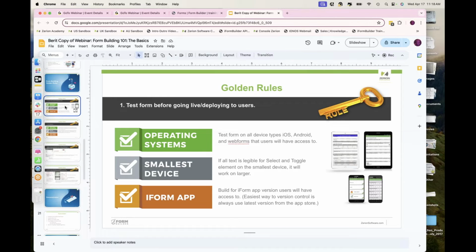Also test on the iForm app that your end users are going to be using. So if you have a white label, essentially a white label is where a customer can put their own branding on the iForm app. If you have a white label, make sure you're testing in the white label. White labels also allow you to kind of control the version of the app that your end users have, so that makes it a little bit easier.